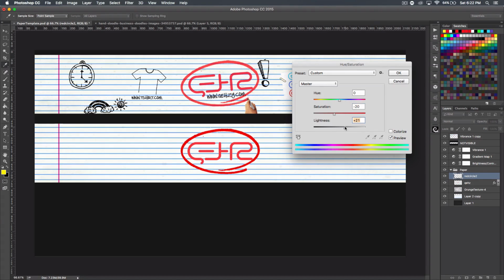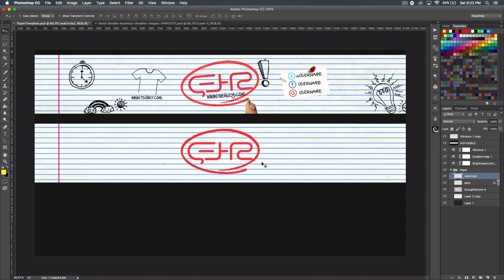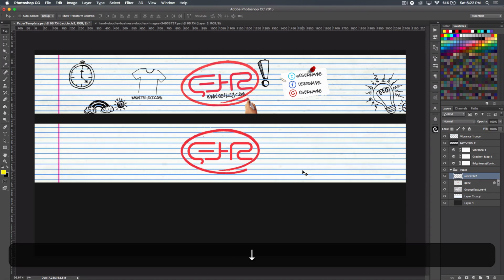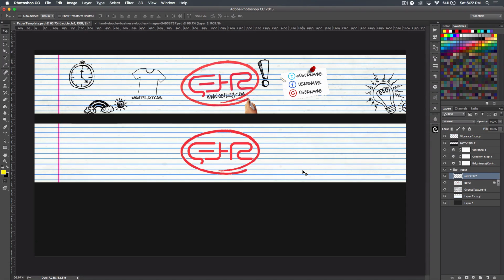And maybe a little brighter. Alright, something like that. So minus 20 saturation, plus 30 lightness. That looks pretty similar to our text. But it's more of a harder marker type deal, like it's not perfect edges like this one. So I kind of offset the color to make it look like a different marker.